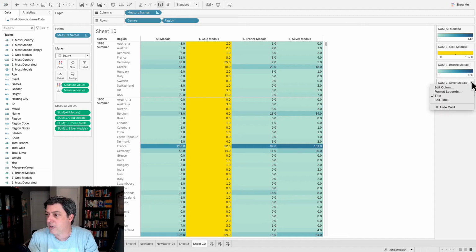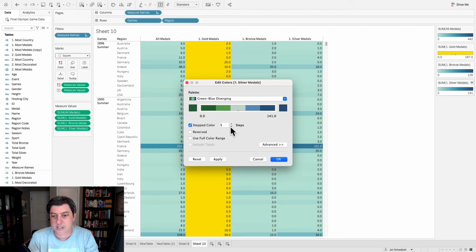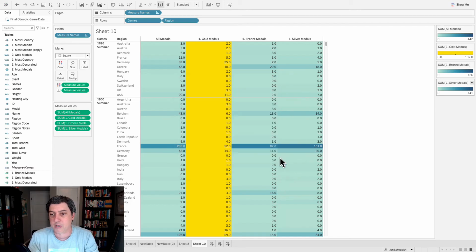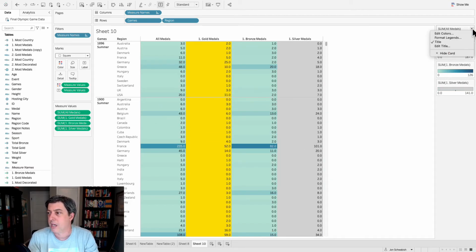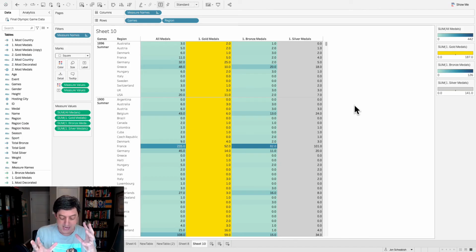So this is silver. I'm going to edit the colors, select just a random diverging palette, change the step to 2, and then drop this guy in. And I've got silver colors all the way down, right? I could do that for the other ones as well. Yeah, so I can do that. So I've kind of got that all set.